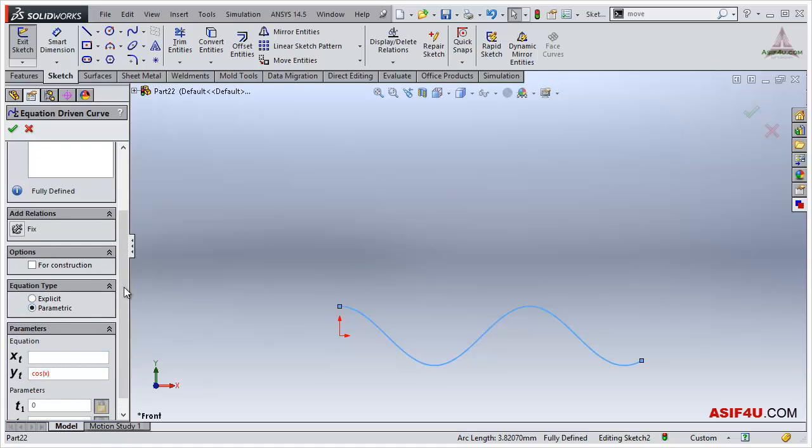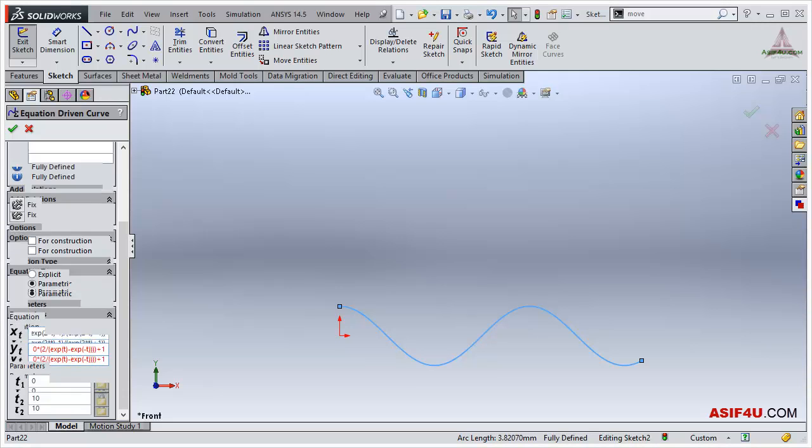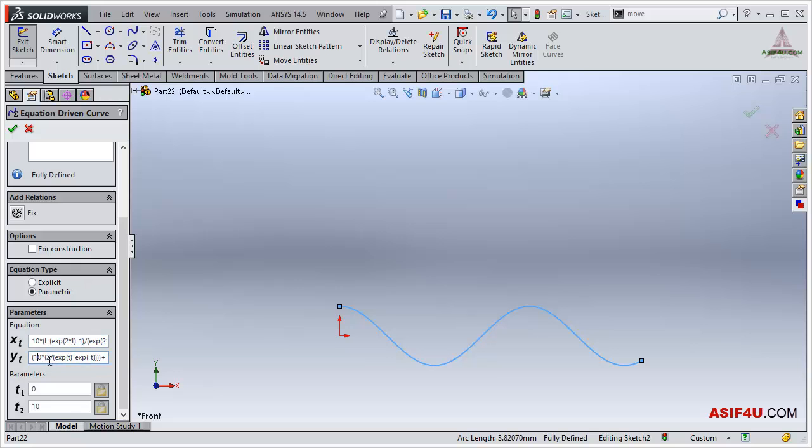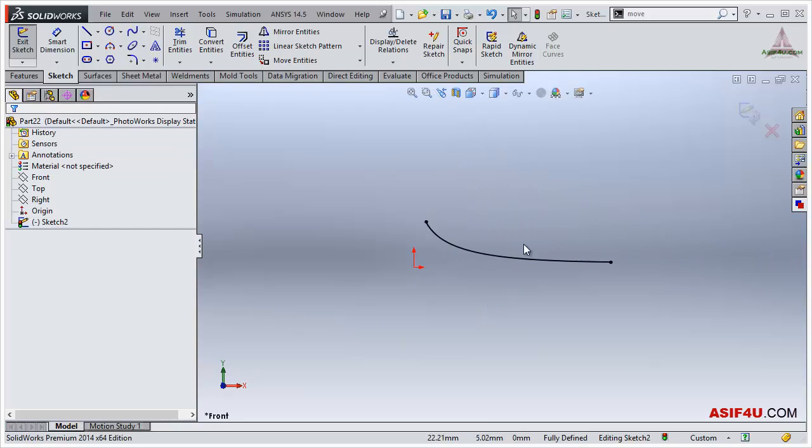In the parametric type, I can put two equations, one for x and one for y, and the parameter will be t. Here first I will put two equations. I will copy the equation because it's very large and it will take time to write. You can just follow with me. This is that equation, and for the parameter t the first value is 1 and the second will be 5. Let's see what happened here. This is the equation I got.